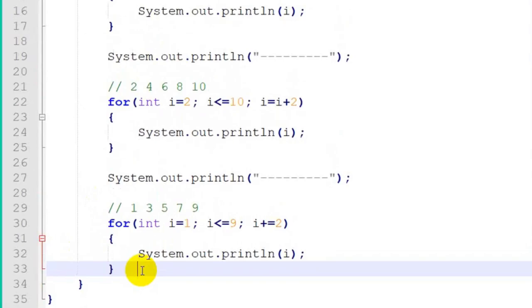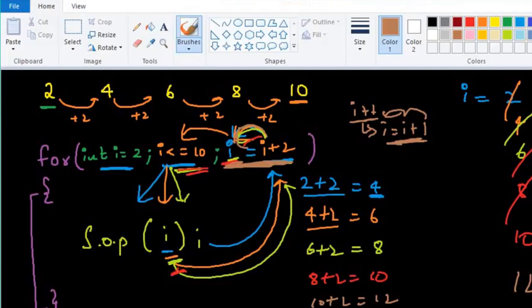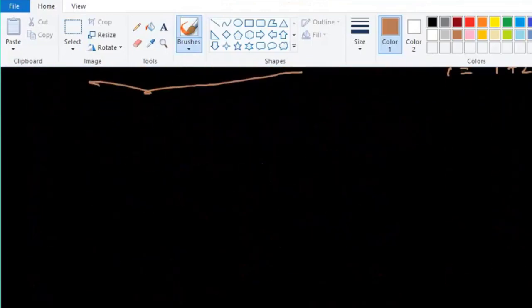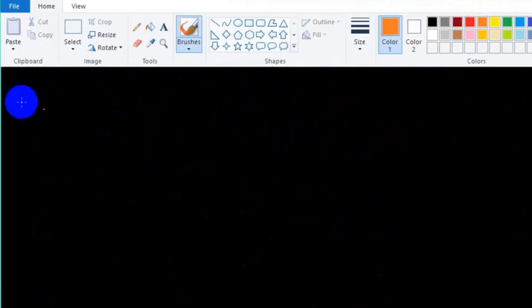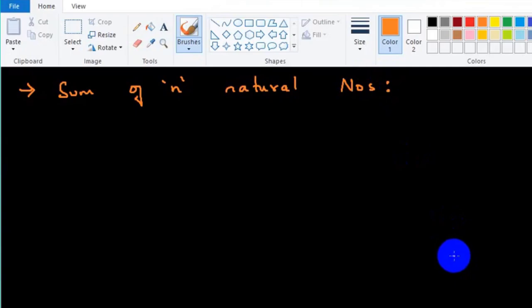This is all about the for loop, how we work with the general for loop here. Clear? But now I will do one more small logical program. Now here I want you all to find out: what is the question here? The question is the sum of n natural numbers. Sir, what does it mean? Sum of n natural numbers.